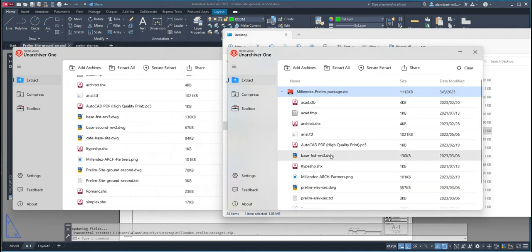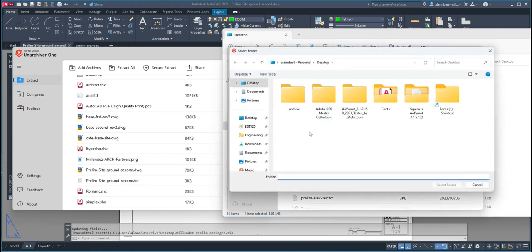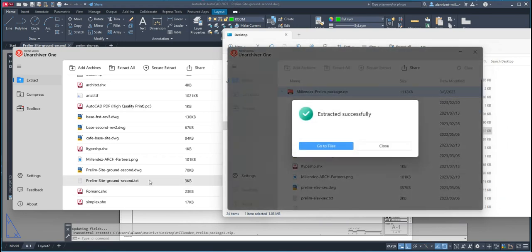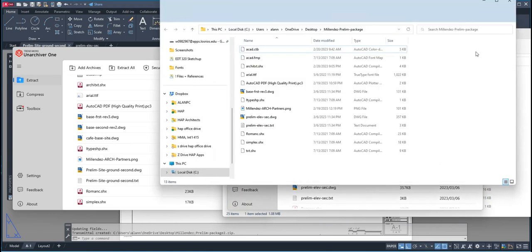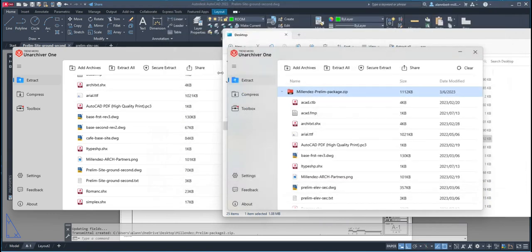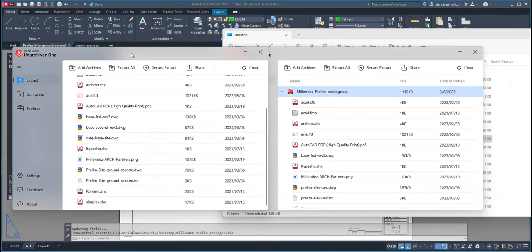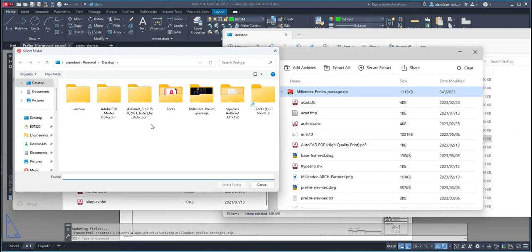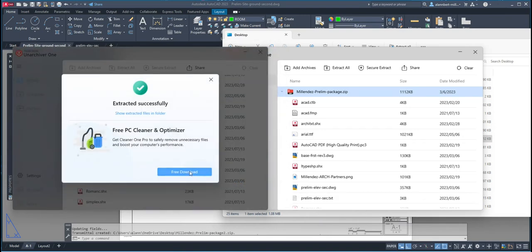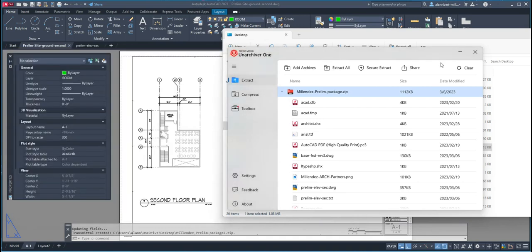Click that, and you can actually extract them. So you can do extract all, and then you will select where you want to extract it. You're going to just extract it on your desktop, and then select folder. It will say extracted successfully. So click go to files and close that. Same thing over here. You're going to extract all, select your desktop, and click select folder. Okay, and then close this, close this, close this.